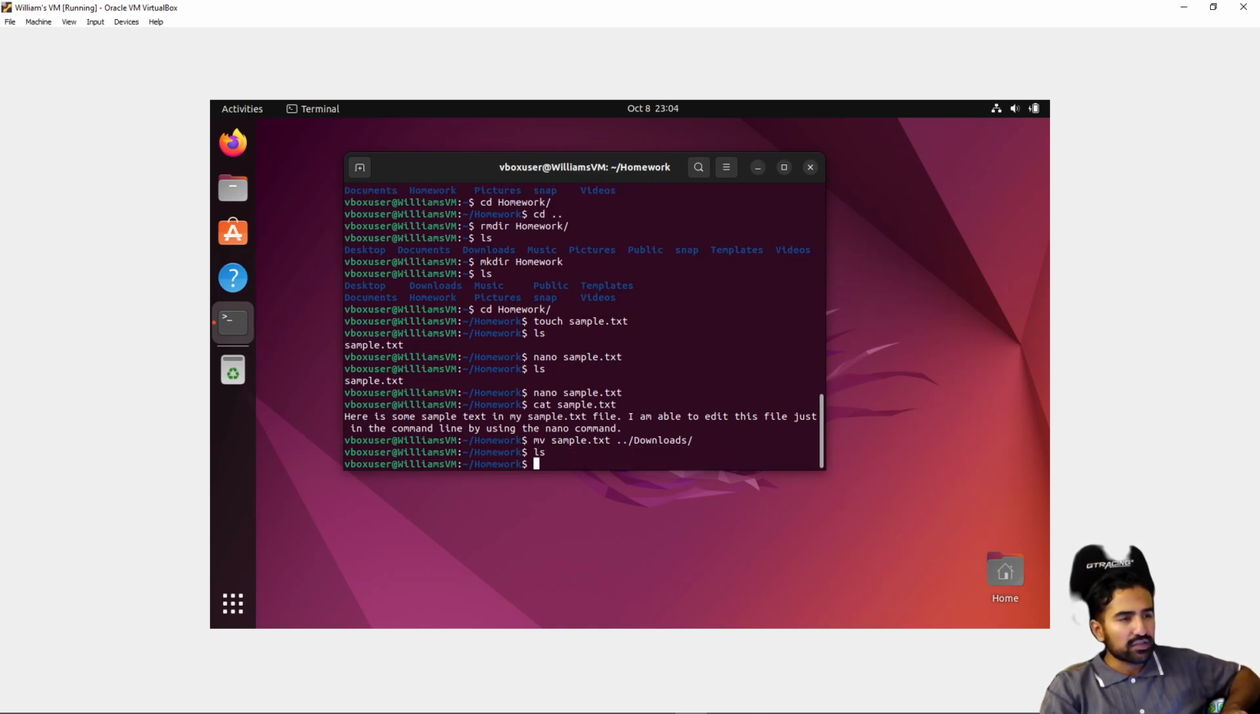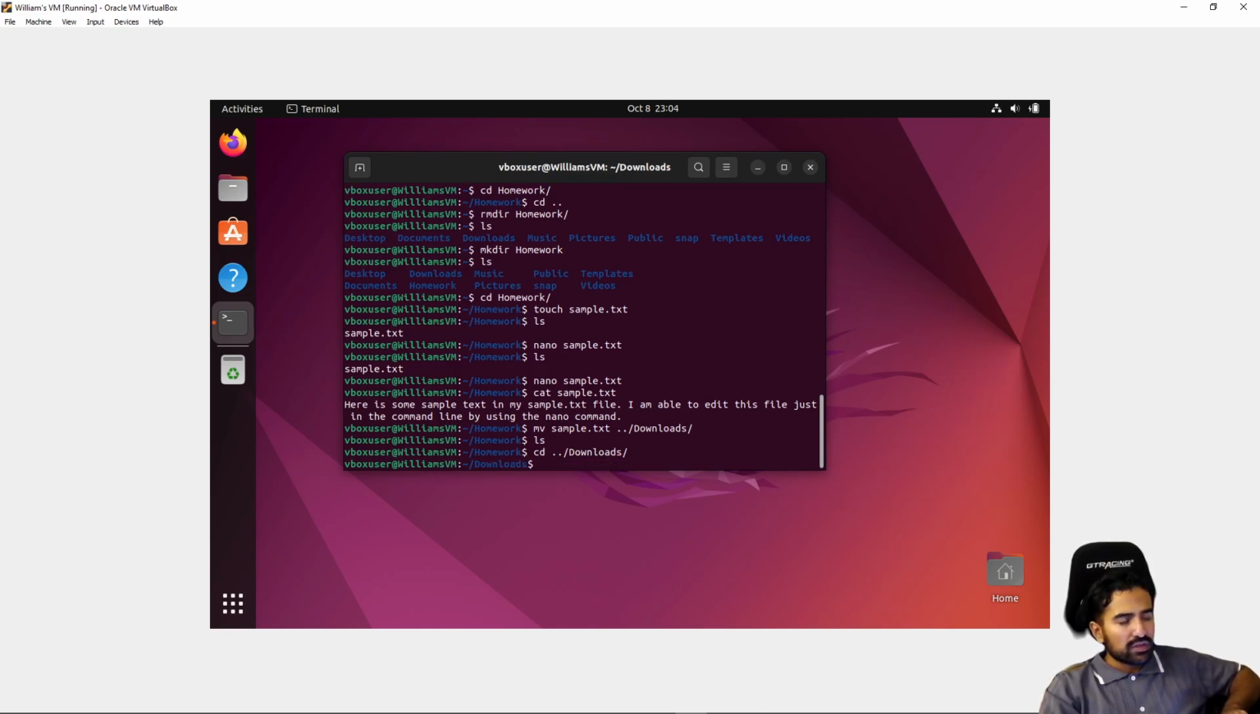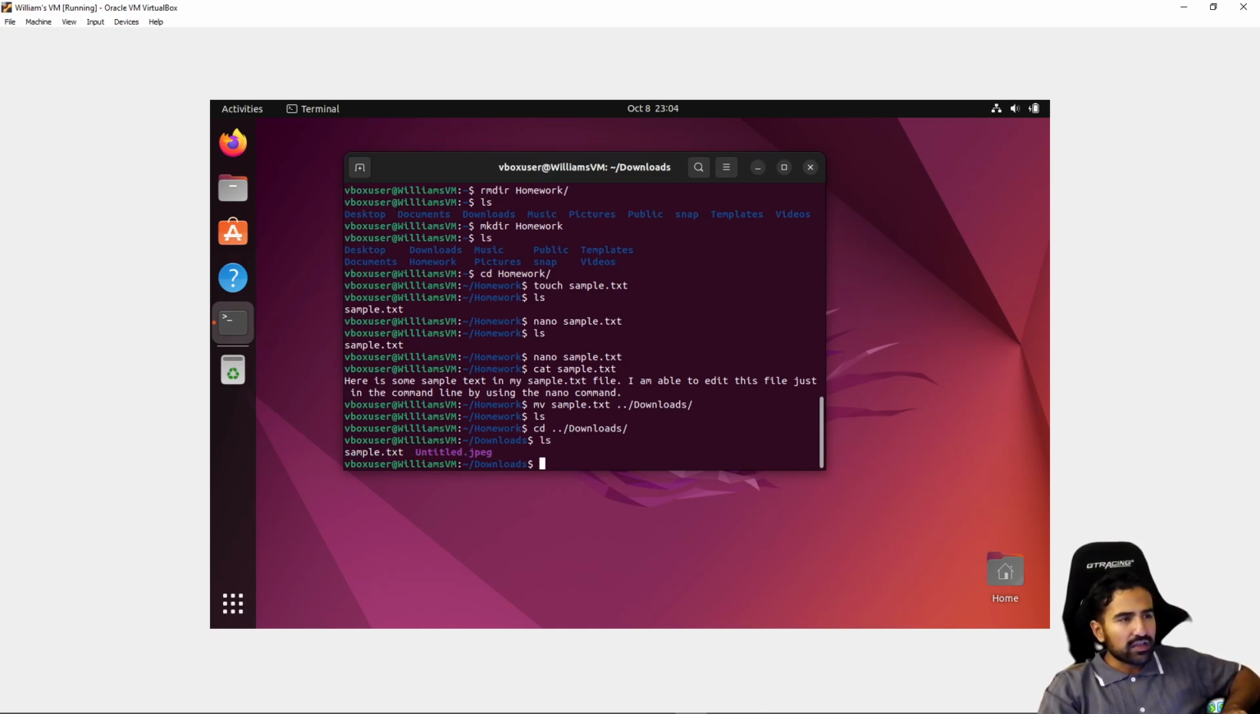So if I ls, there shouldn't be anything in homework. There isn't anything in homework. Let's go ahead and go up. You don't have to cd up and then cd downloads. You can do it all in one command. There you go. Sometimes you need a few more letters for it to autocomplete, so I did the first 4. Now if I ls, notice I have my sample.txt. Also have my picture right from the previous week as well.